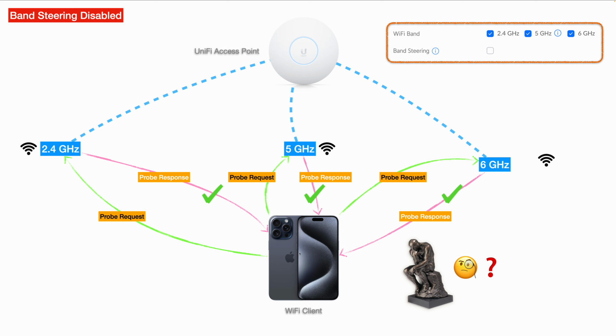Let's say you have an iPhone. Your access point supports 3 different bands. It's broadcasting signals on 3 different channels. How does your Wi-Fi client decide which band to connect with, or more specifically, which BSSID to connect with?